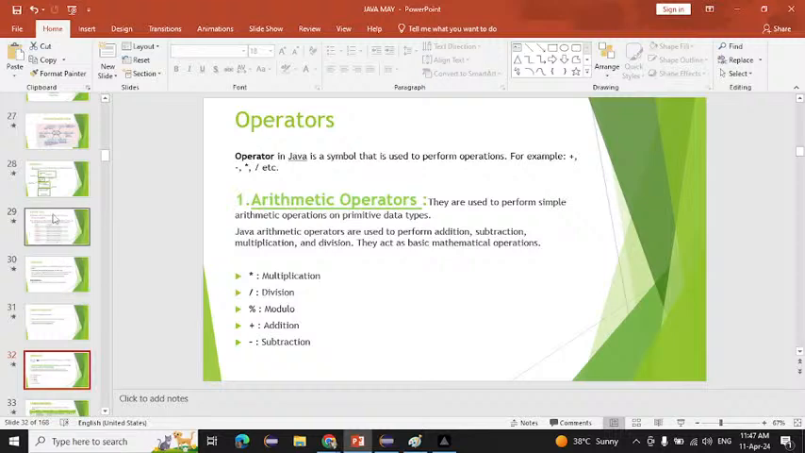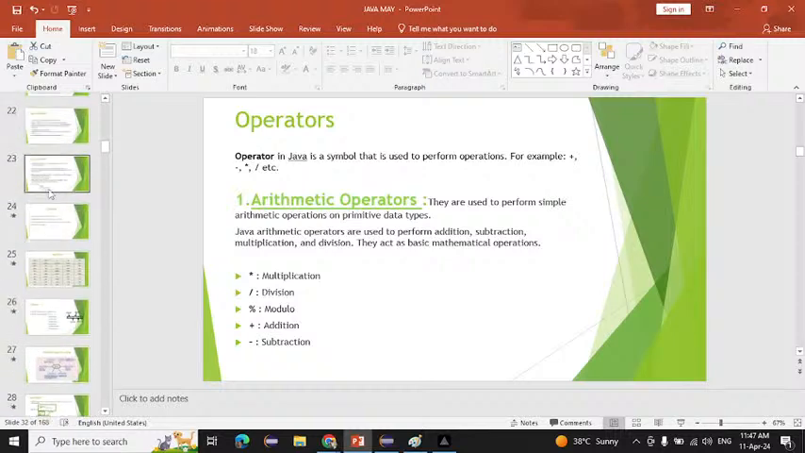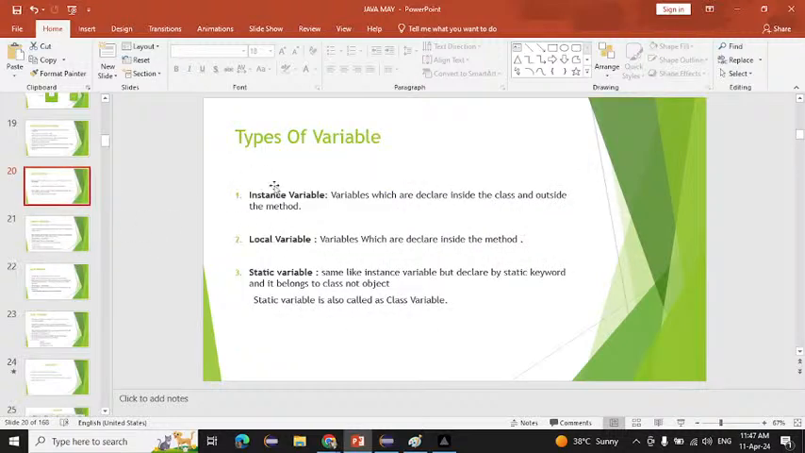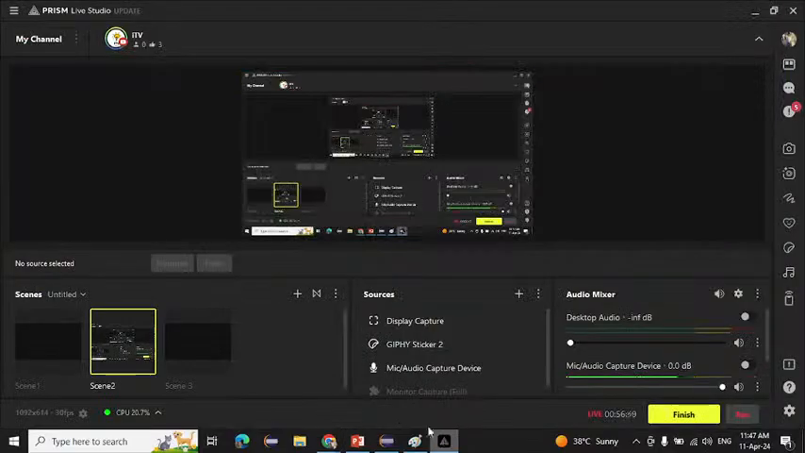And after that, yes, this program only you have to do, and you have to send it on the group. And another thing is that you have to create one program on the instance variable, local variable, and static variable as well, and you have to send it on the group. Okay, so that is the assignment for today, guys. If you have any doubt, you can ping me anytime, or you can ping me on the group. I will definitely help you.